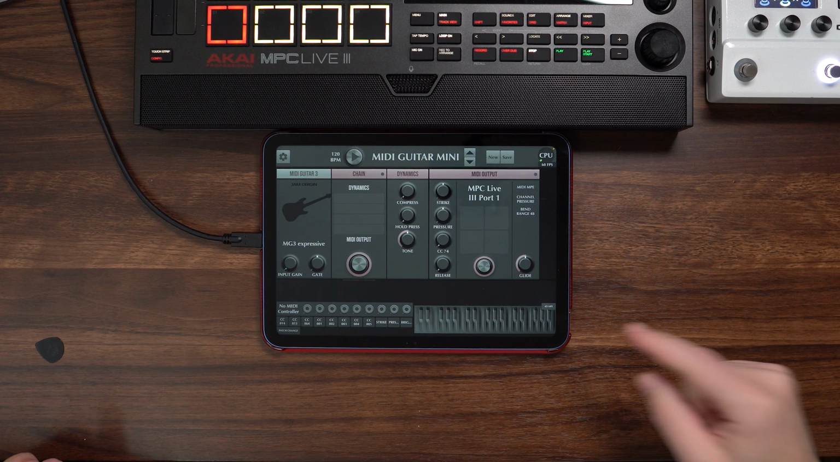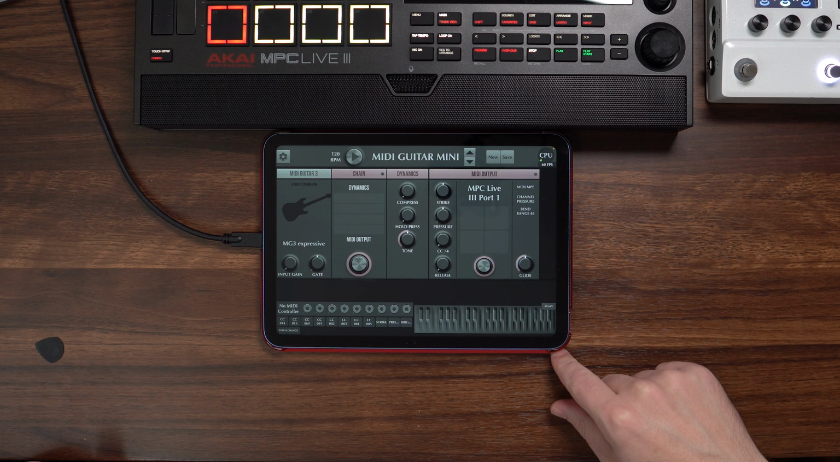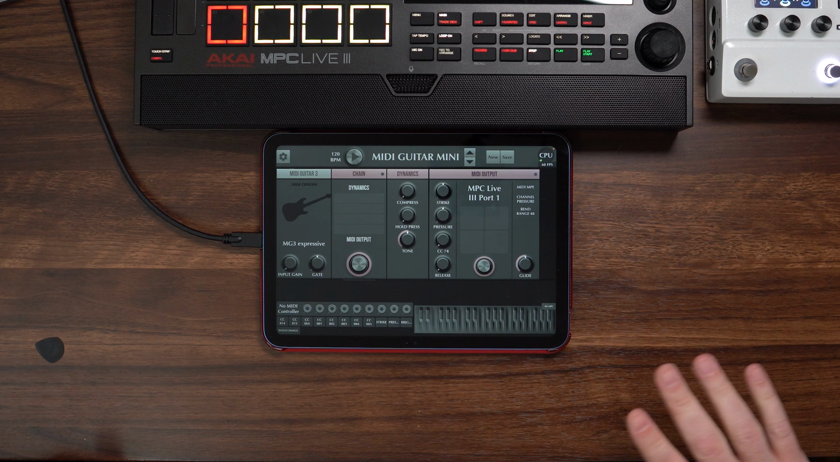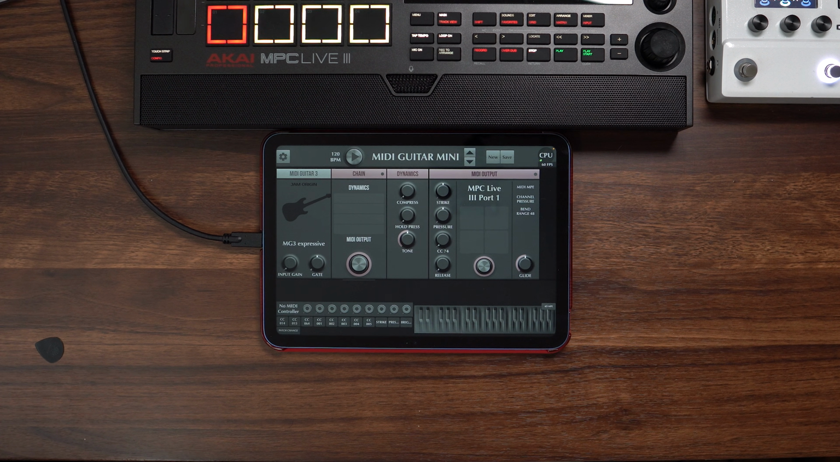This one is absolutely crazy. This app is called MIDI Guitar 3. And to be fair, it is in beta. So if you want to check this out, you have to get a TestFlight account and sign up for their beta tester group. The company is called Jam Origin. But even in beta, it's pretty mind-blowing.